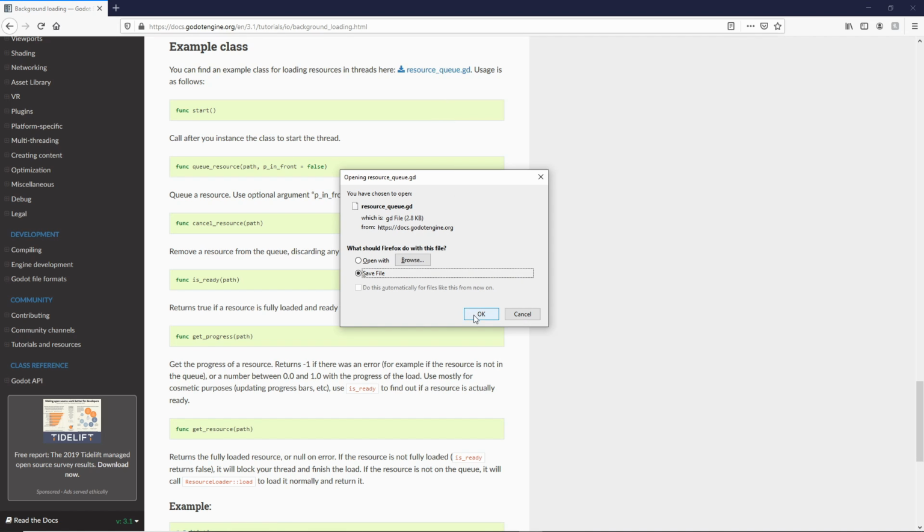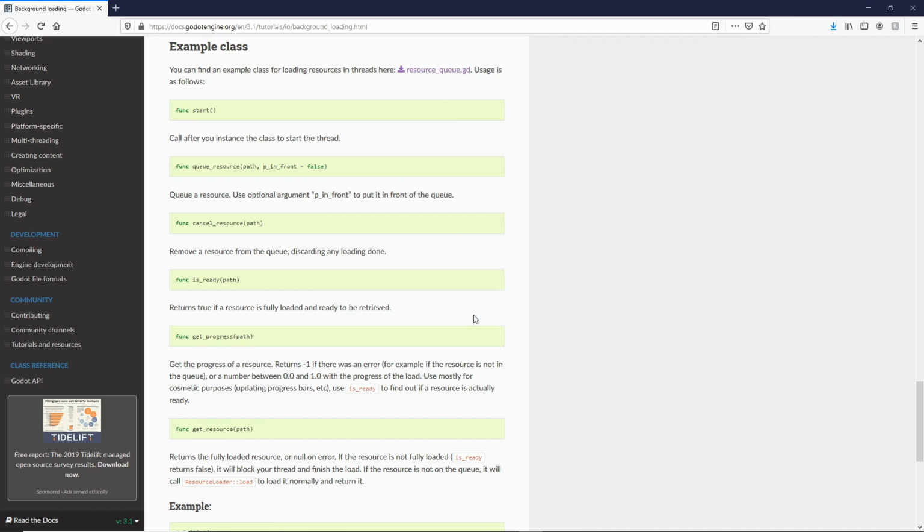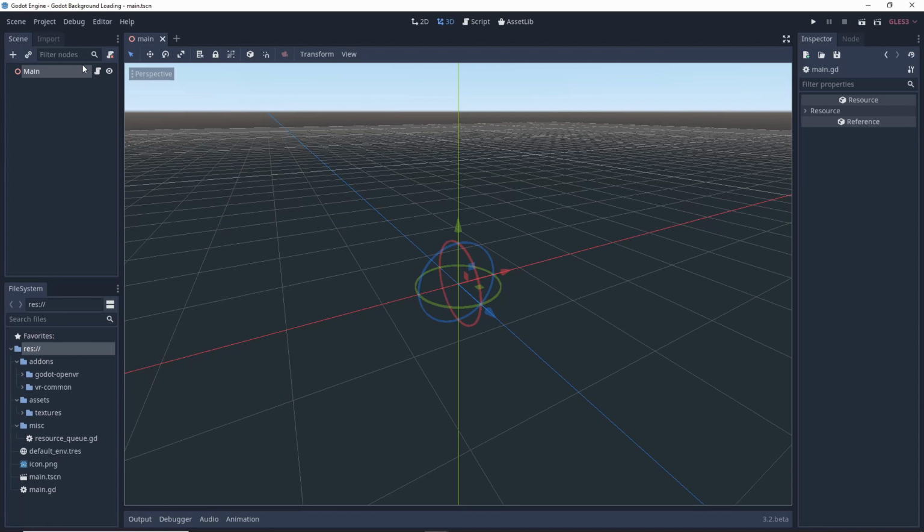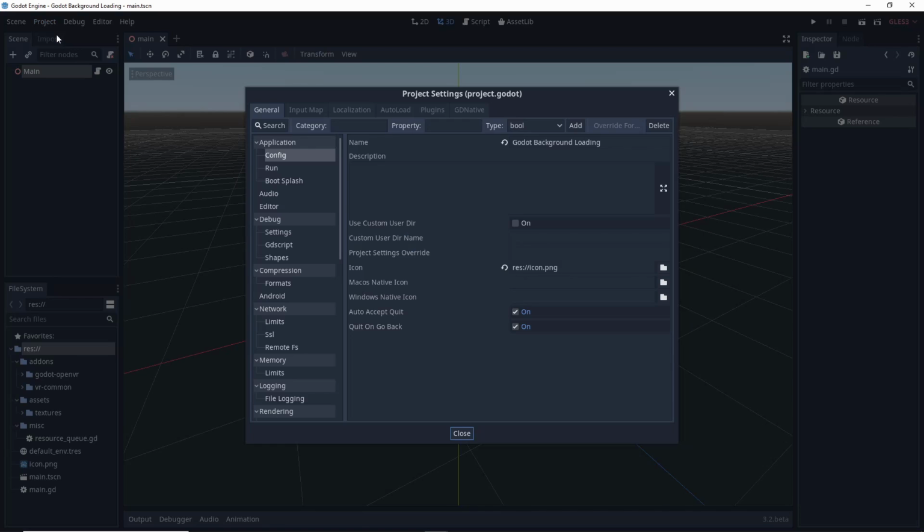This script contains a bunch of control code that helps us in loading resources. I've already prepared a new project. I've added both the OpenVR and VR Common add-ons, a few textures, our resource loading script, and an empty main scene. For the add-ons, I recommend getting the latest versions from source, as they contain various bug fixes.